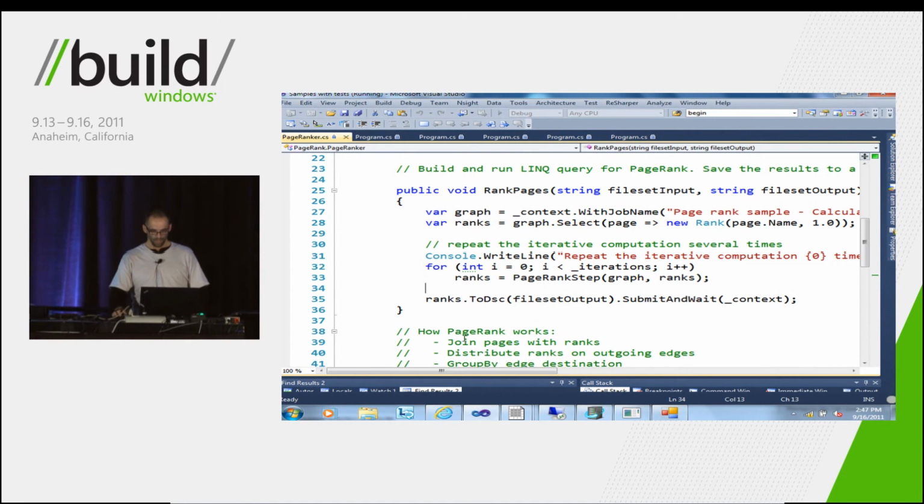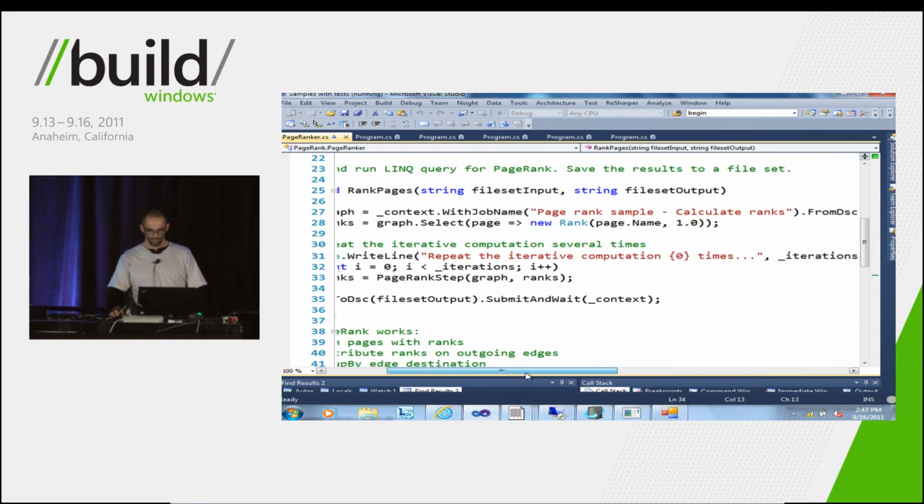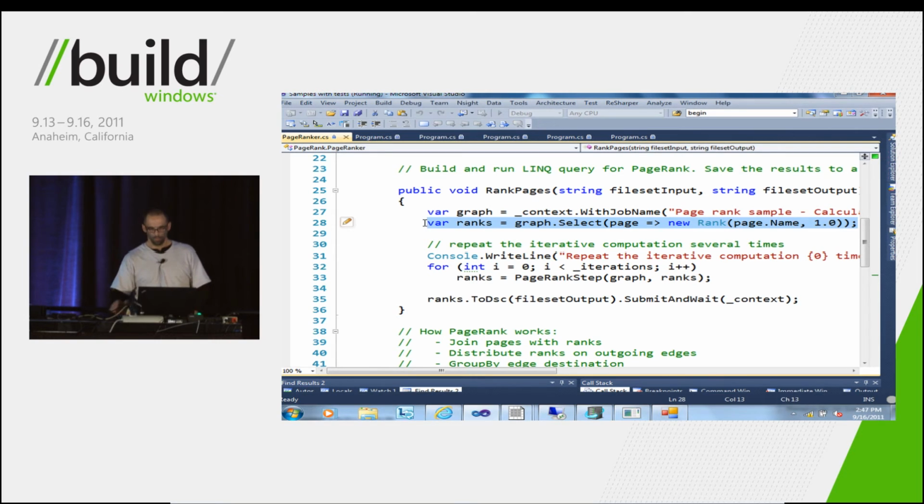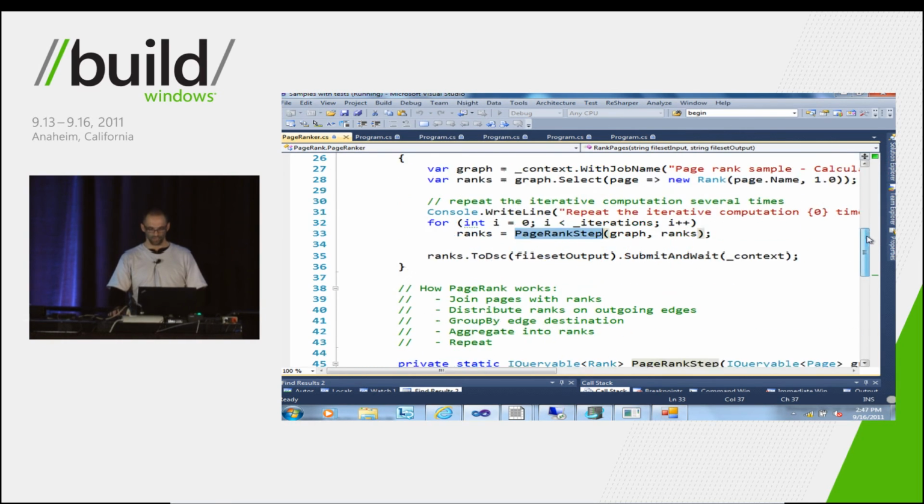So I basically select all my pages. A page for the purposes of this is just a record that contains a list of the links it has to other pages. And then what I'm going to do is build on that query by adding my PageRank step to it.